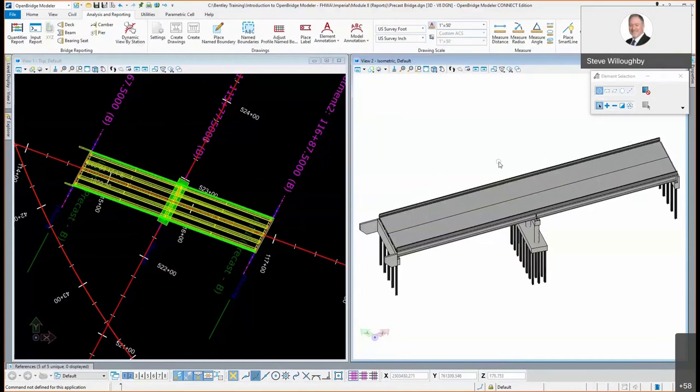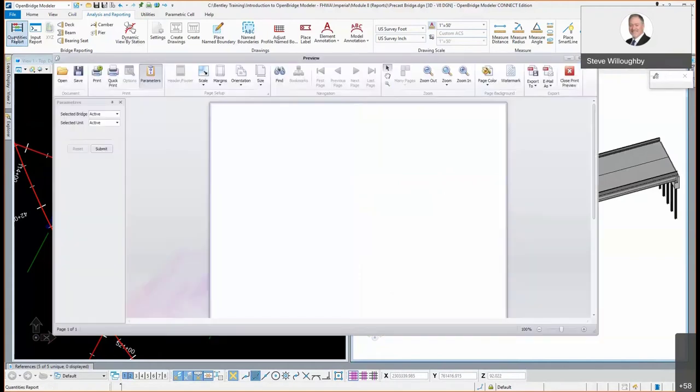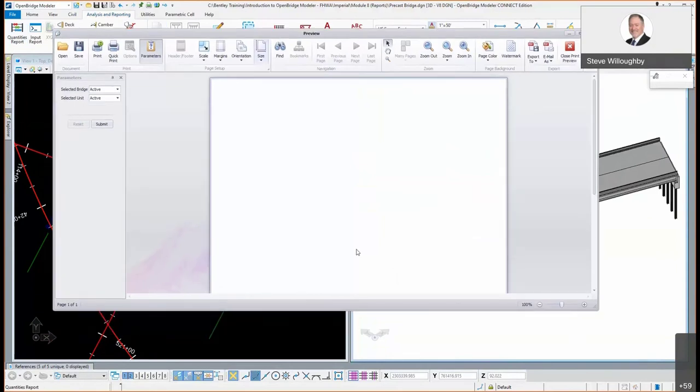So this file is in the Module 8 folder, and this is just the completed bridge from Module 3, just a simple little two-span precast girder bridge. And I'm on the Analysis and Reporting tab, so the first report we'll take a look at here is the Quantities Report. Now, by default, when you open this up, it opens up our preview window, and this is the same report viewer that we use in Leap Steel.